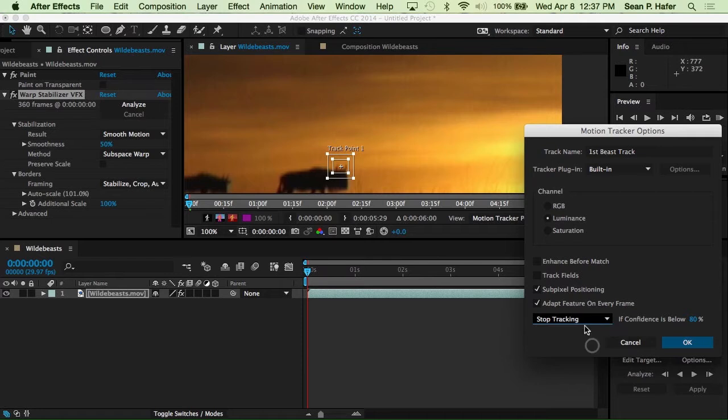But then stop tracking if confidence is below 80%. So if After Effects thinks we're getting down into the C range, you're no longer at a B minus, let's stop so that I can take a look at it and go, oh no, let me readjust this and retrack, back up a little, delete these. What it'll do is a keyframe every frame for that position. Okay, so we'll see how it works.